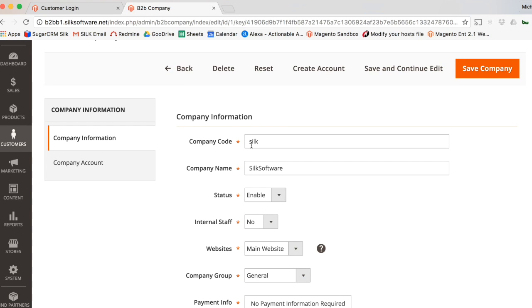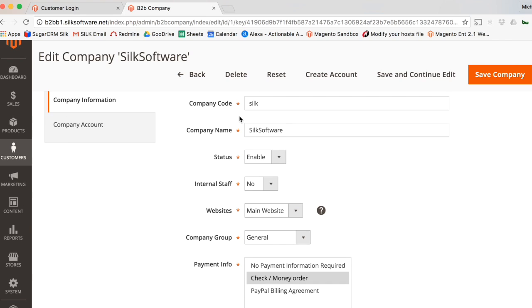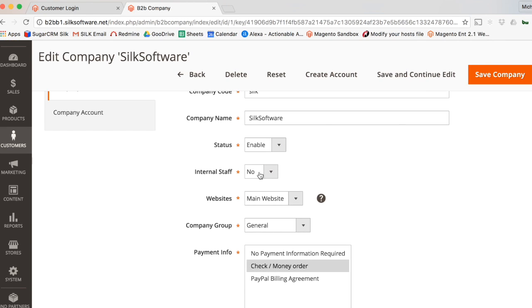Here you can see a company code that's mostly for booking. Here's a company name. Status, so you can disable or enable these as you'd like. Here's internal staff, this is what I was just referring to. This is somebody who's within your company, maybe just a sales manager or maybe a certain outlet of stores that you work with, whatever it might be. That allows you to organize it and book it in that way.